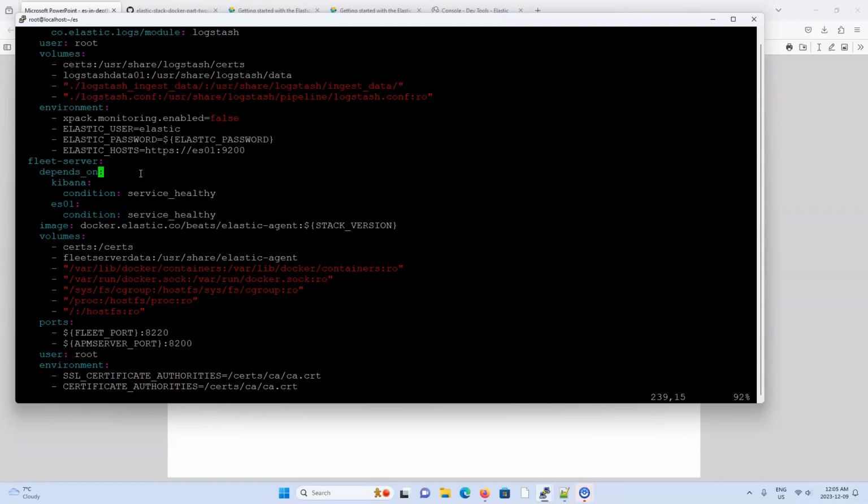All right, so let's go through this. Now to set up this Fleet Server container, it's going to depend on the healthy status of the Kibana container and the Elasticsearch container. Once that's done, we're going to download the Docker image for the Elastic Agent. Okay, and this Elastic Agent is the tool that we're going to use to spin up the Fleet server and create the integration with APM.